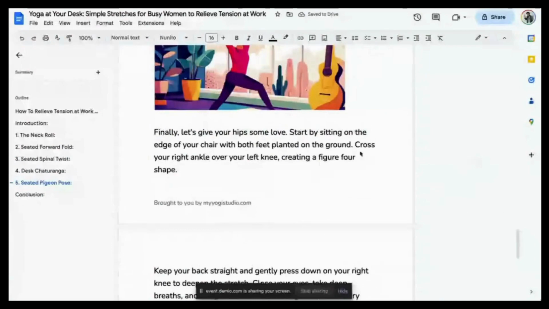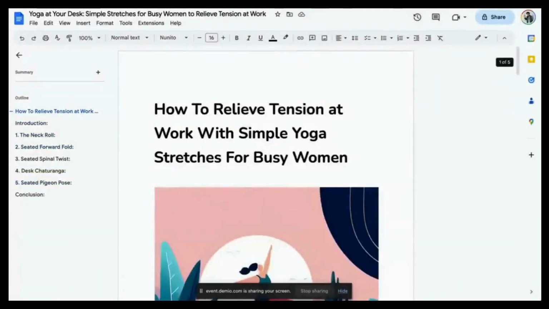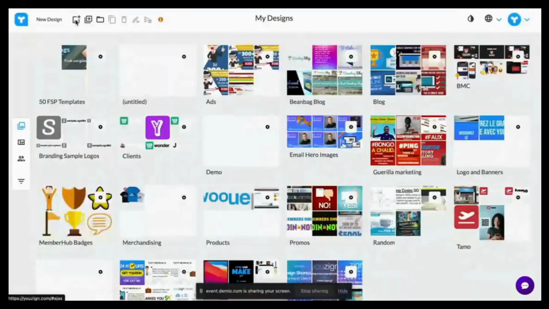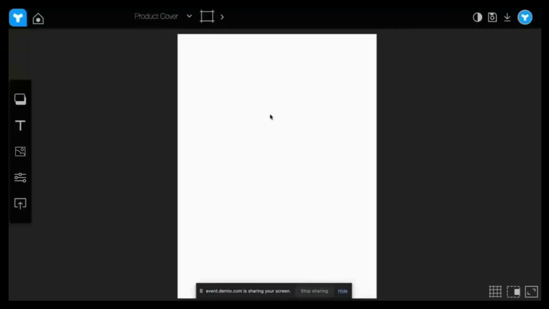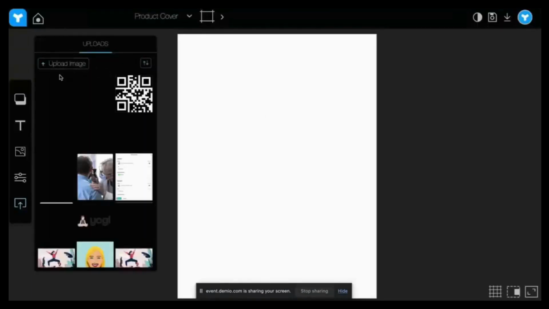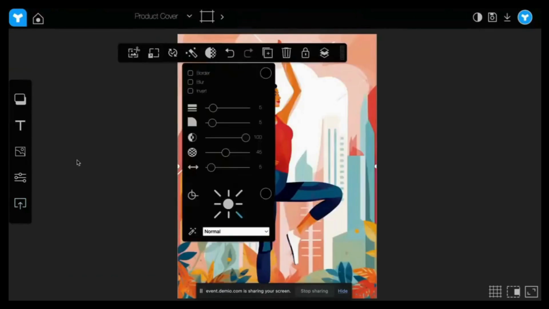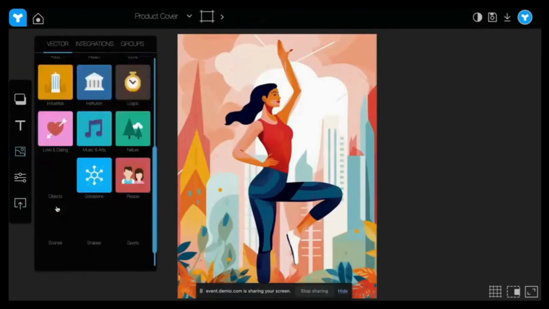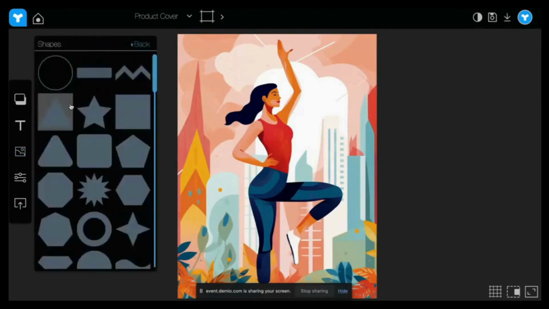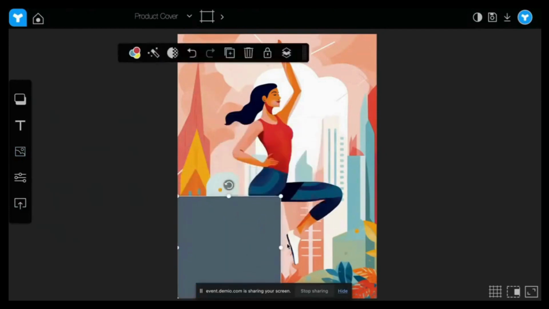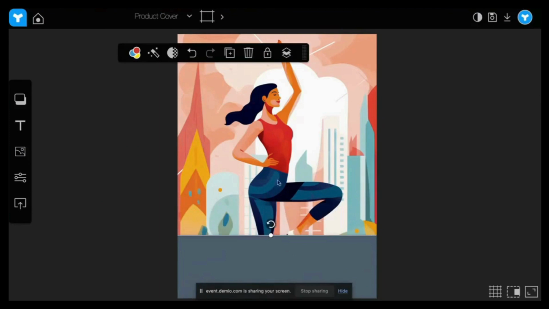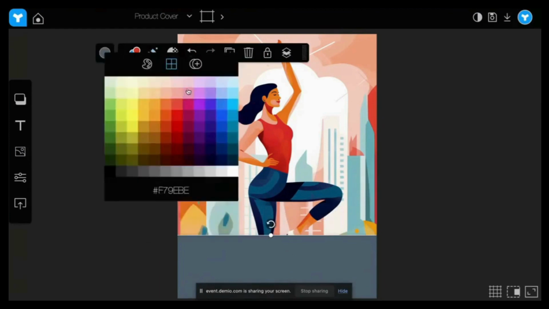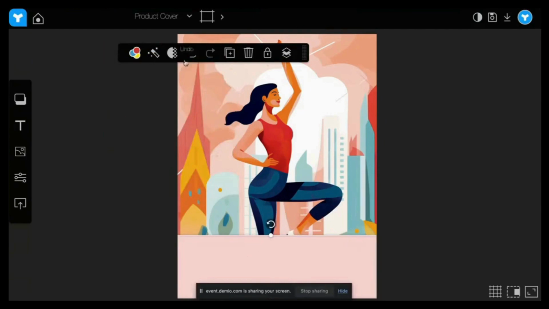So we're going to create a cover for this ebook. And for this, we're going to go to user.com. We're going to select a product cover for the format. And so we're going to upload the image we generated in Finalizing. Next, we're going to add a shape here. I'm going to use a color which is close to my brand color. So let's say kind of color here, add a bit of transparency.